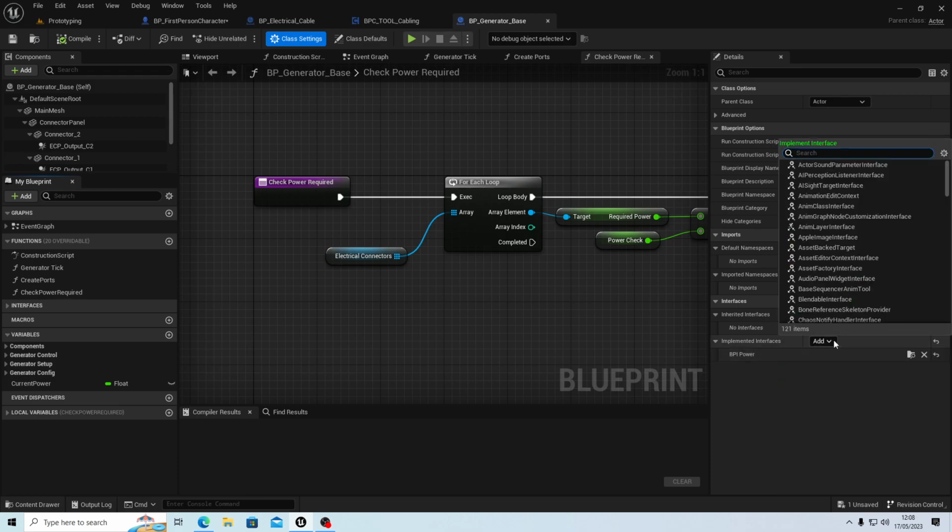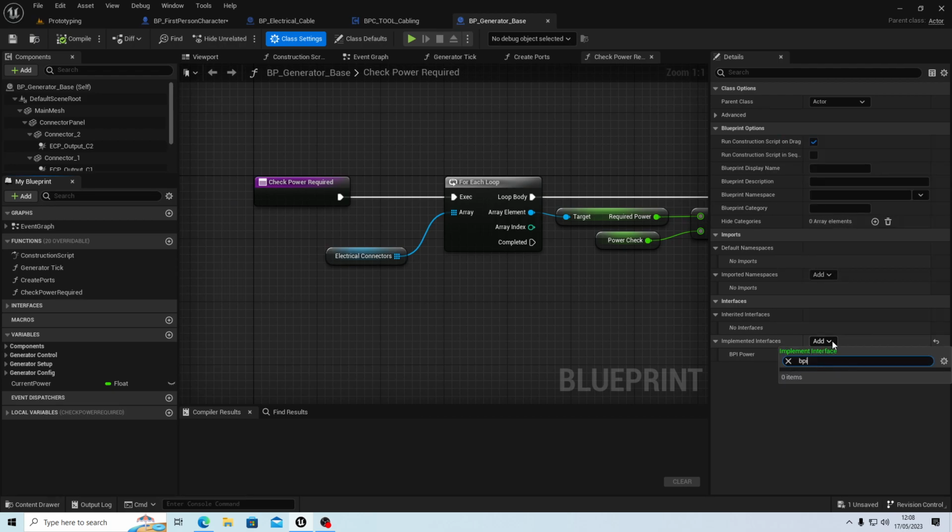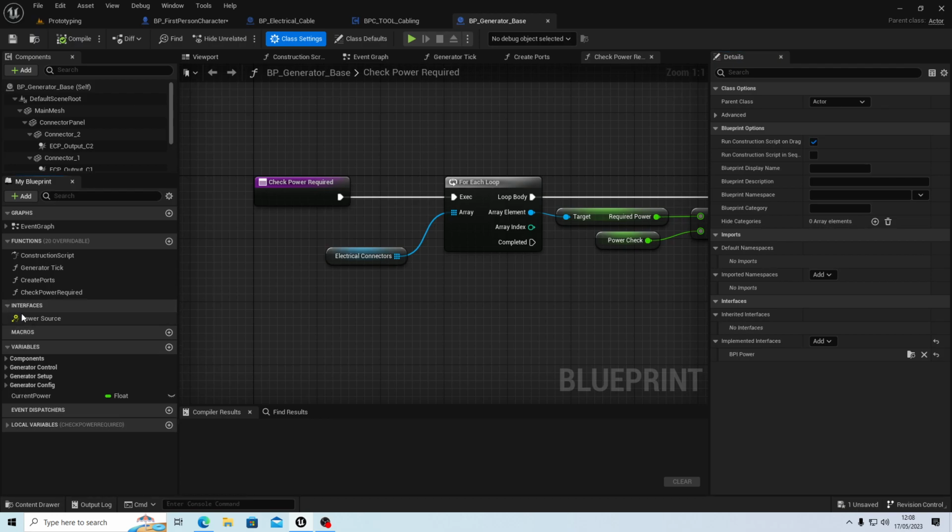Then you click add, and then you look for our BPI underscore power, which I've already done, and it adds it in. We're not doing anything with it. All we're doing is telling it that it has this interface. We could use this as communication later on. It might be a good idea to do so, but all it's doing is telling it that it has now got an interface it can use. You can actually use the functions in there.